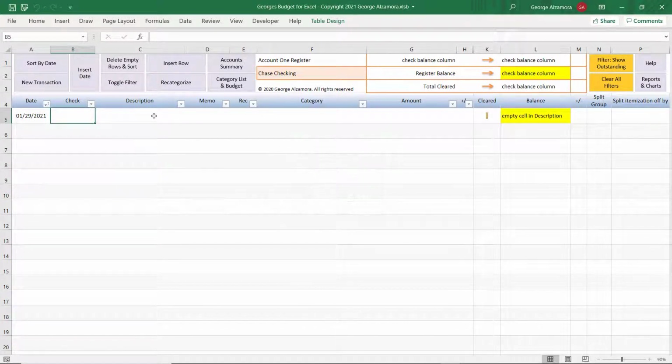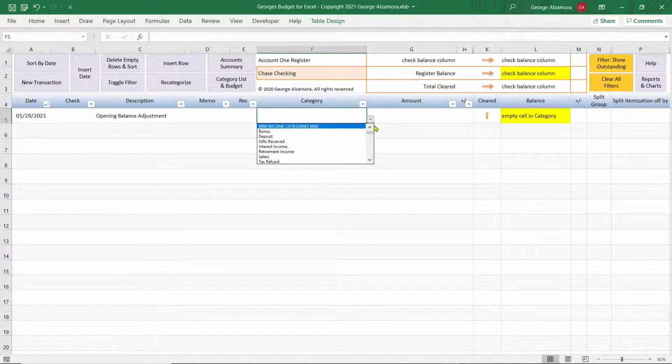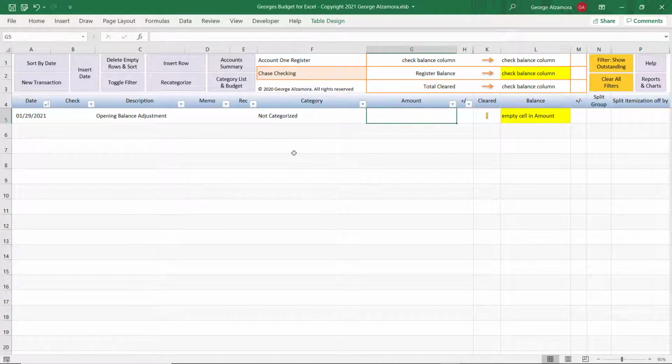So enter your date. And under description, I'm just going to put here opening balance adjustment. And for category, you're going to scroll down to the bottom under income categories and expense categories. In the other categories group, you're going to choose not categorize. If you're using one of the older programs, you would just type it in directly. And then you're going to enter the amount of that opening balance adjustment.